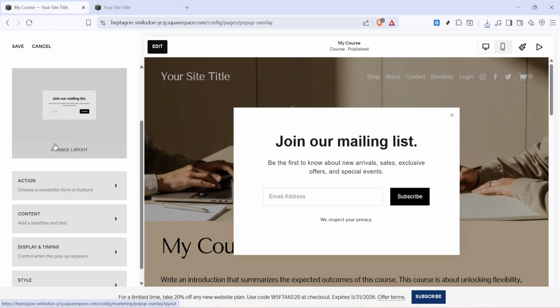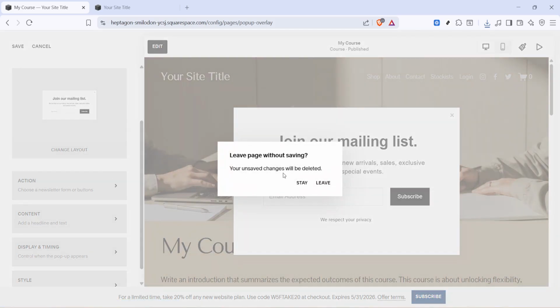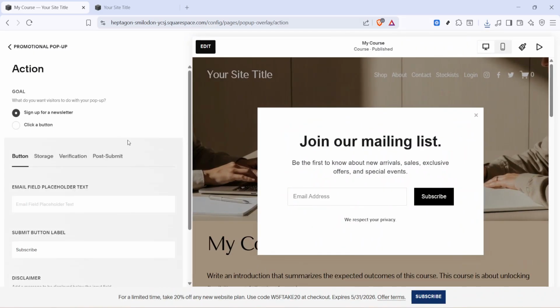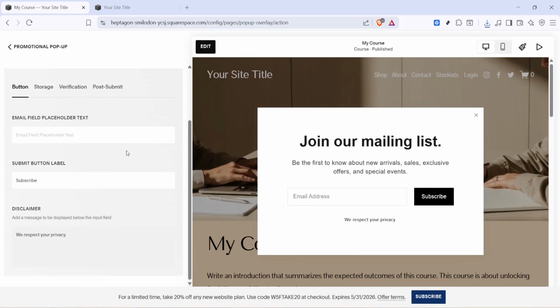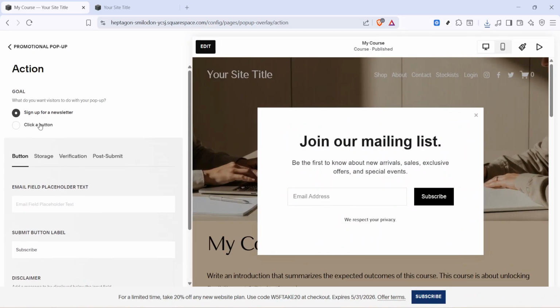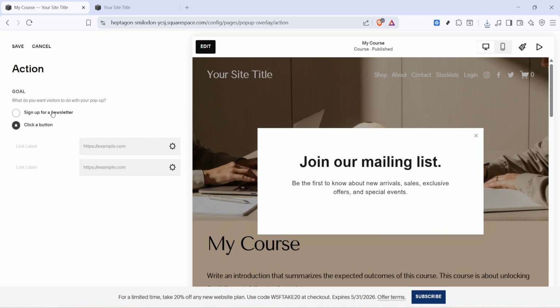Under Goal, choose how the pop-up should behave. If you want to grow your audience, select Sign up for a newsletter, which adds a form so visitors can enter their email. If your aim is to send people to a product, a booking page, or a special announcement, choose Click a Button and set the button text and destination. Pick the option that matches your priority today. You can always come back and change it later.